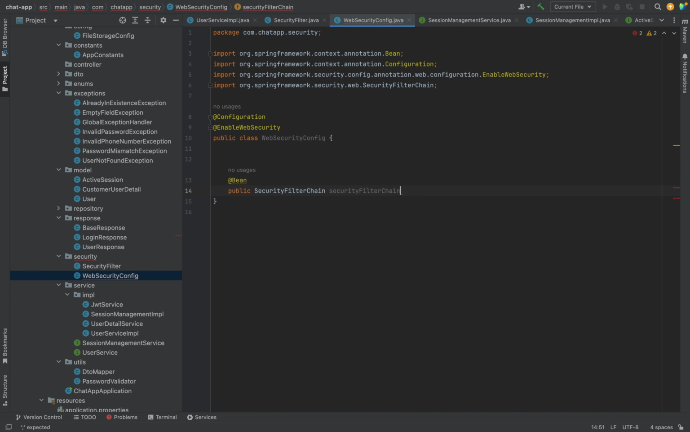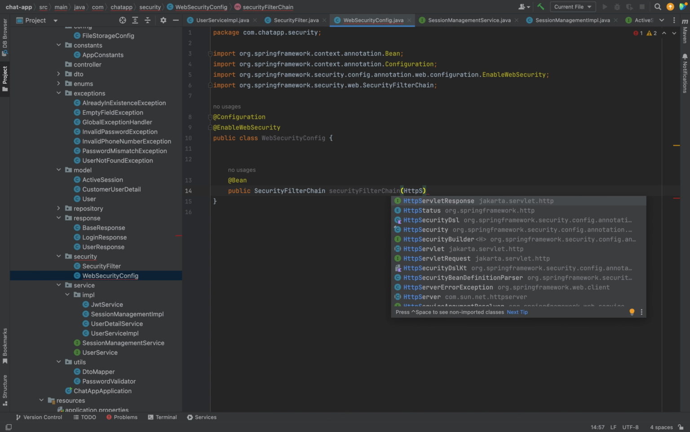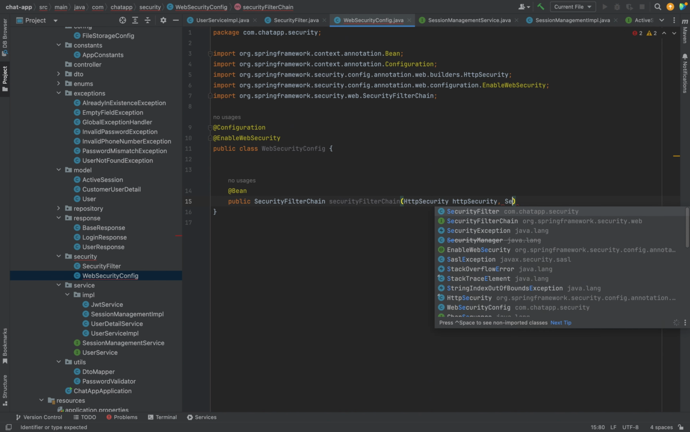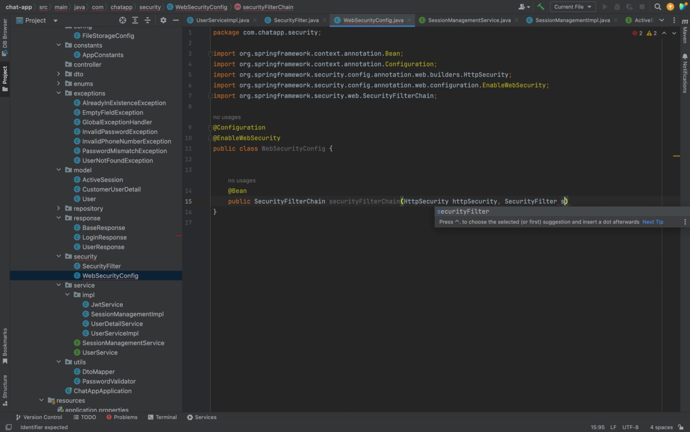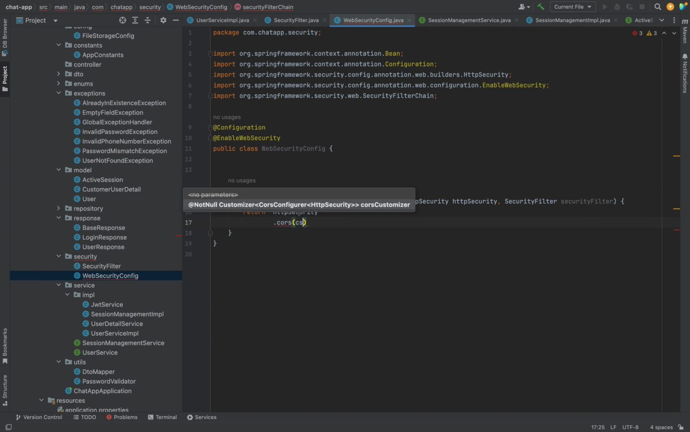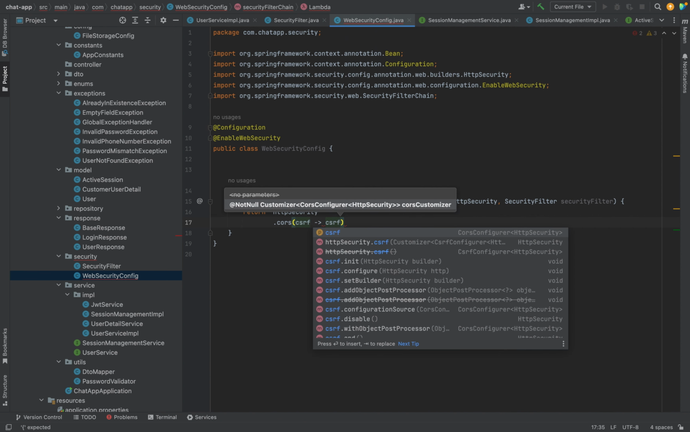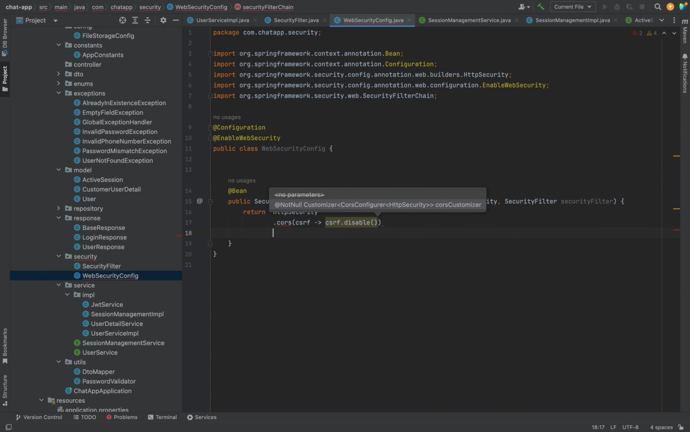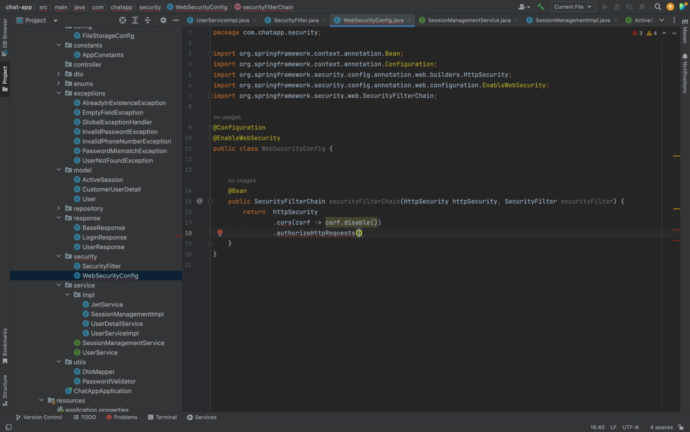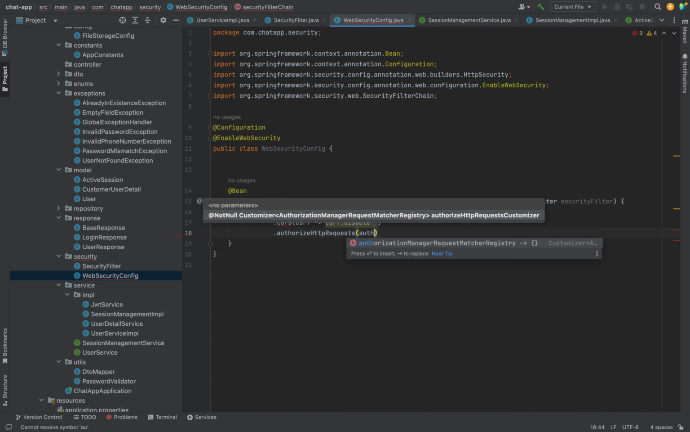It is going to take an argument of HttpSecurity. All right, so we're going to say return http security dot cors. Let's disable CORS first, and csrf, dot disable. Then we are going to say authorizeHttpRequests. So let's say auth.